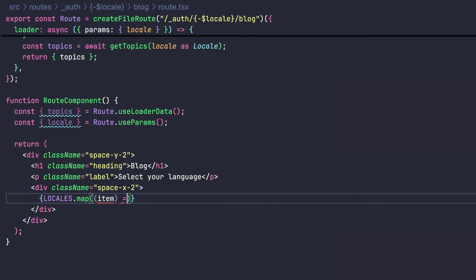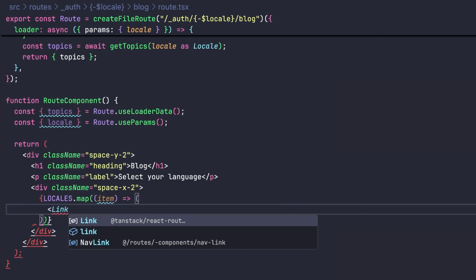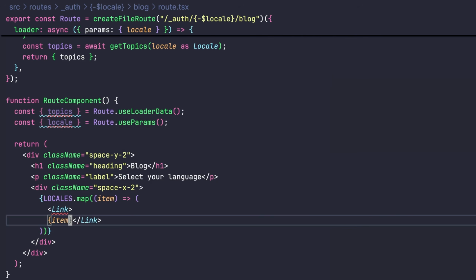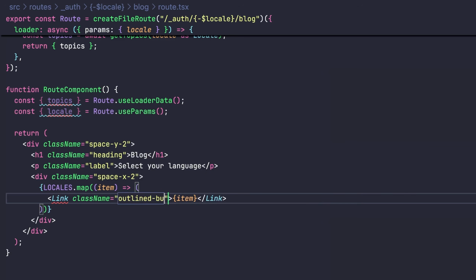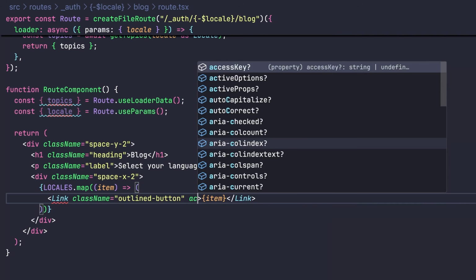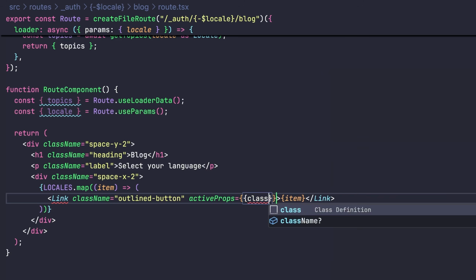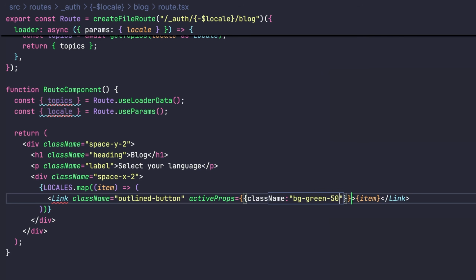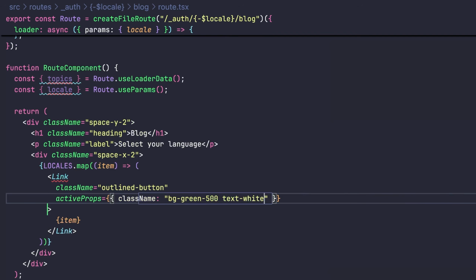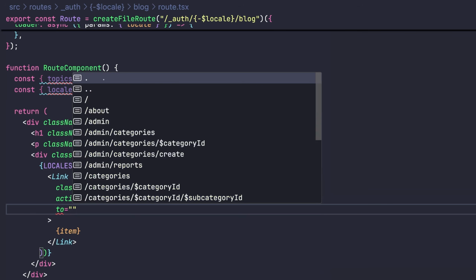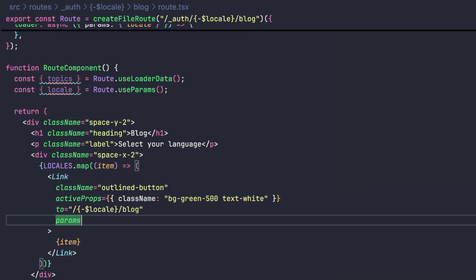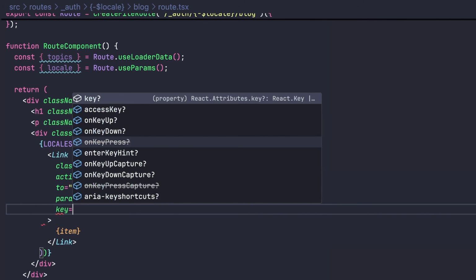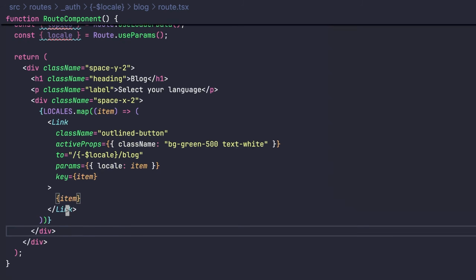And for each iteration, I simply render a link component with the value of locale inside it. For the class name, I just simply pass the outline button. And for the active props, I simply pass bg green 500 with the text of white. Then I'm going to redirect the user to the blog page, but this time with their desired locale. And for the key, don't forget to pass the item here, and that's it.